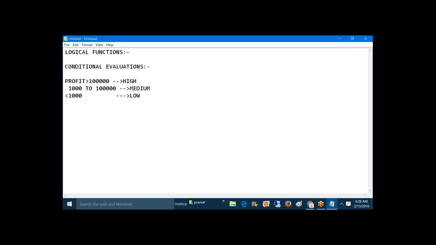We have different types of logical functions. The first type is single conditional evaluation, which is going to evaluate one condition at a time. And we have multi-conditional evaluation functions, which are going to evaluate multiple conditions at a time.